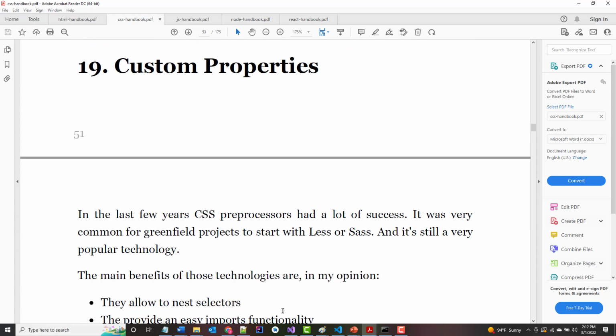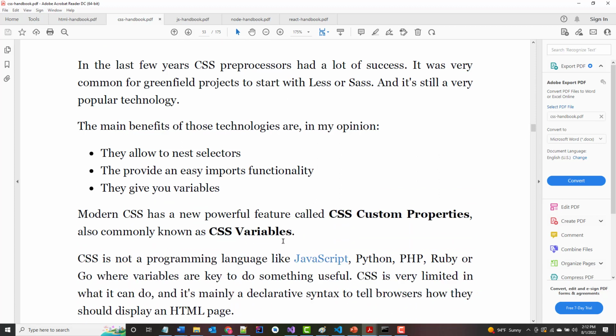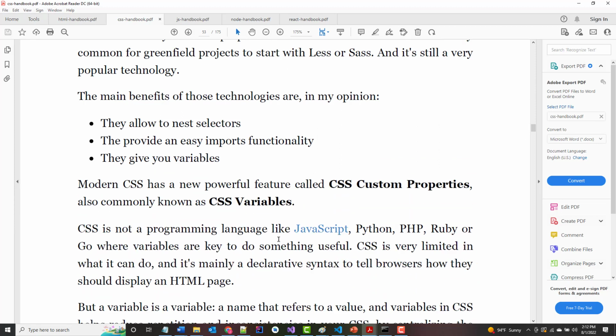All right. As it says, talking here about custom properties, in the last few years, CSS preprocessors have had a lot of success. It was very common to start with Less or with Sass, and it's still used. The main benefit they're talking about here is to basically create the equivalent of CSS variables. As it says, they allow you to nest selectors, they provide an easy import functionality, and they give you variables. Now, there's the key thing.